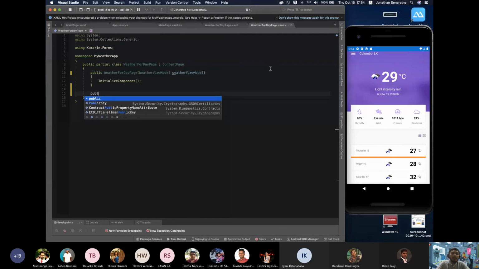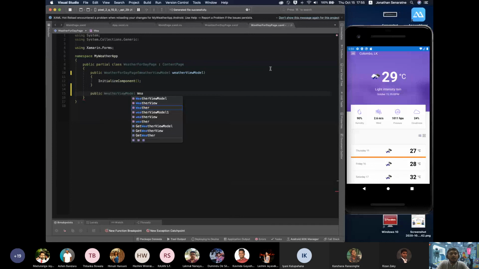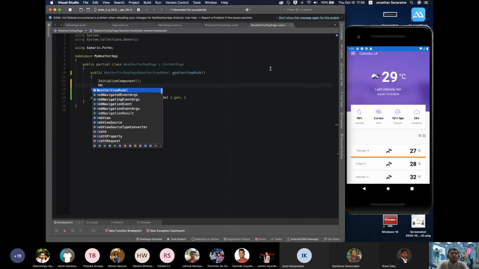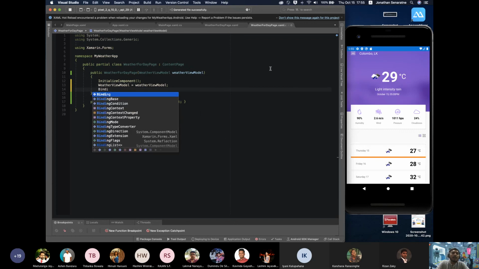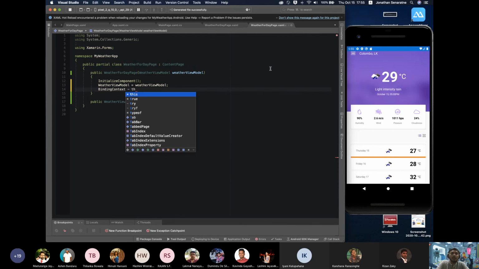Let's create a public, read-only property and call it weather view model. So I'm going to say weather view model is that, and then again, like I did before, I'm going to say the binding context of this page is this class.